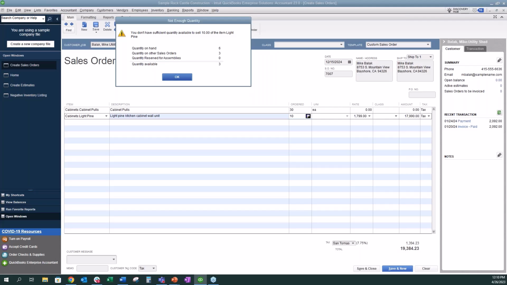So you can see a quantity on hand of 6, quantity on a sales order of 3. So that is changing our available to only 3 because we've already committed on another order 3 of our light pine cabinets.